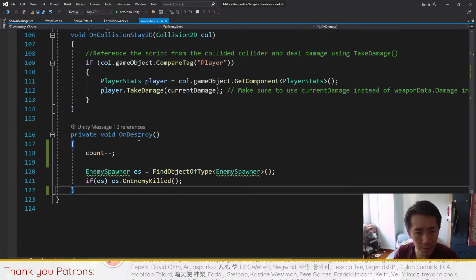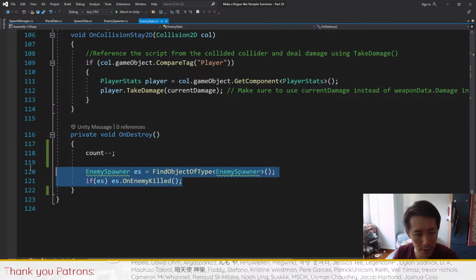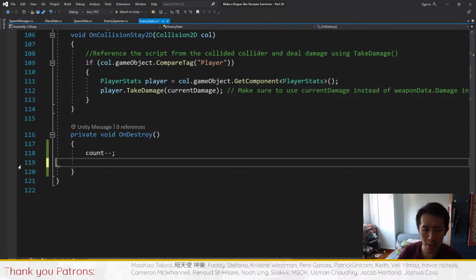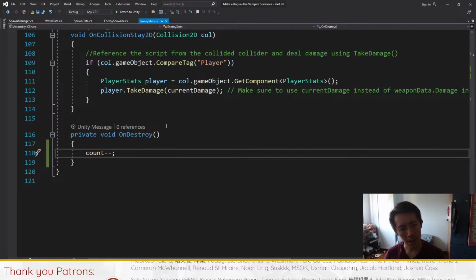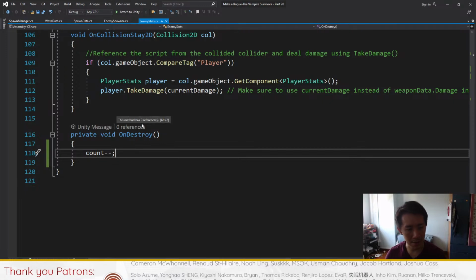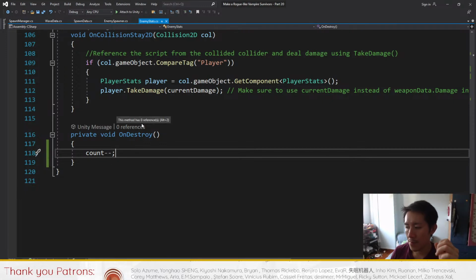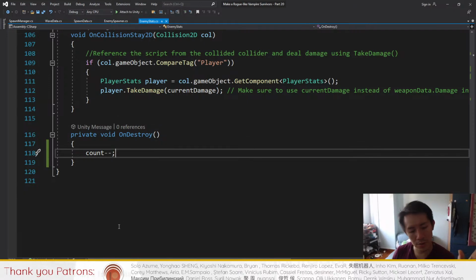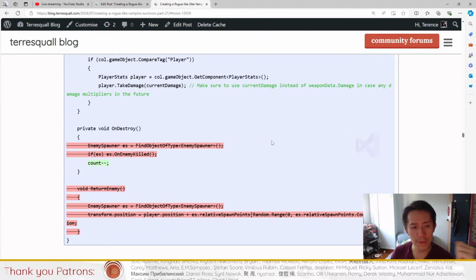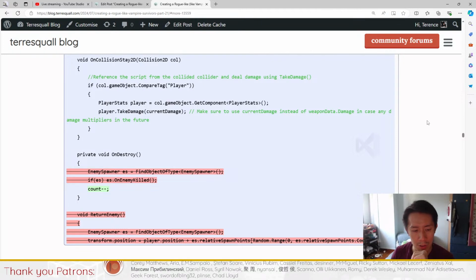And I'm also going to remove, under on destroy here, this code that refers to the enemy spawner, because we are no longer using the enemy spawner component. We are disabling that and we are using the spawn manager instead. So just a couple of scripts that you want to remove. It's all highlighted in the blog article as well.